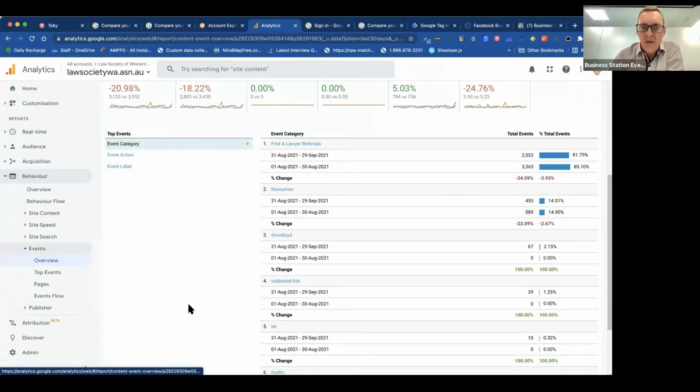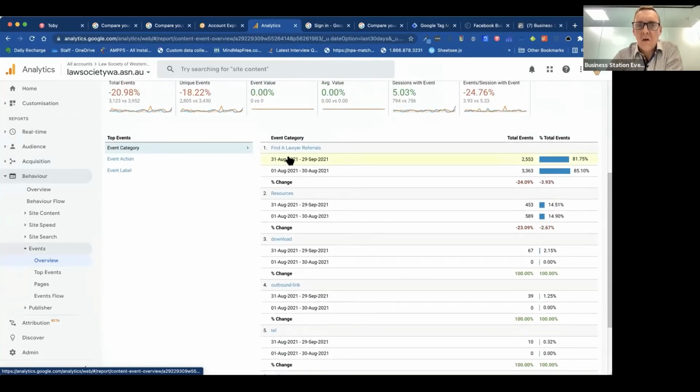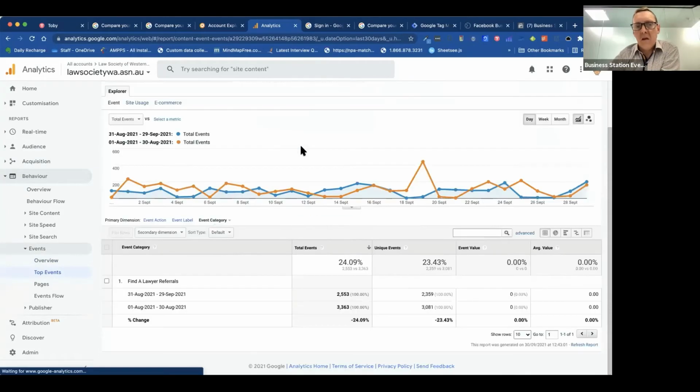And so you can see that there are different categories. So let's look at the Find a Lawyer referrals. So these are the phone clicks and tracking. So there's been this at a top level, just as a category, doesn't really give us much data, but you can see up here, we've got primary dimension of event action, event label, and event category. And these are three fields that you populate in Google Tag Manager that then pass the data back.